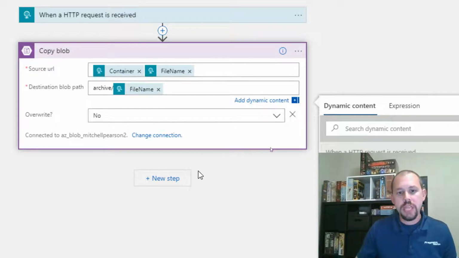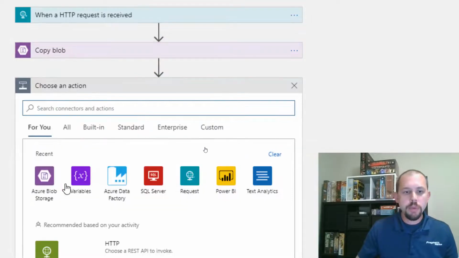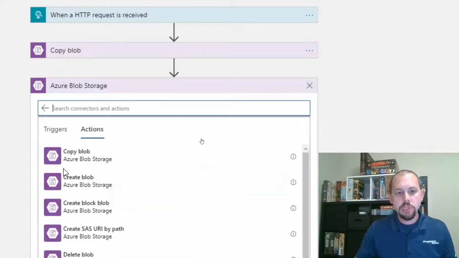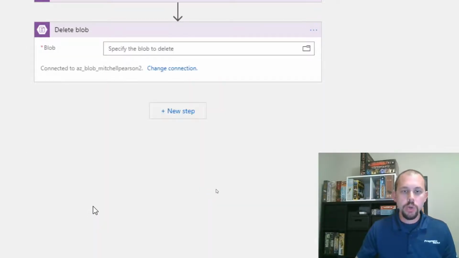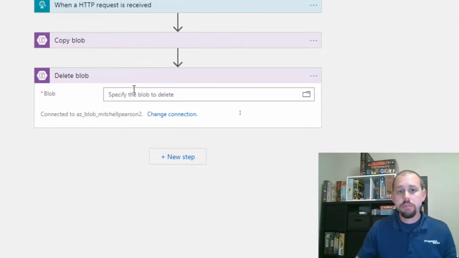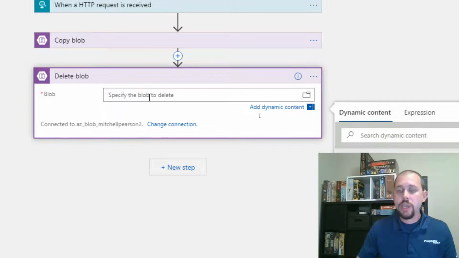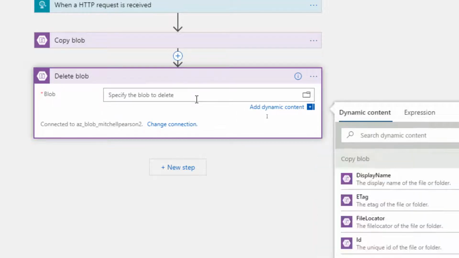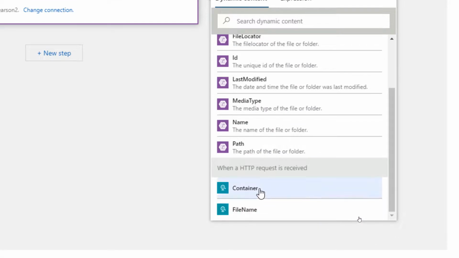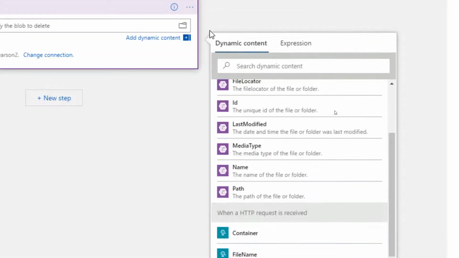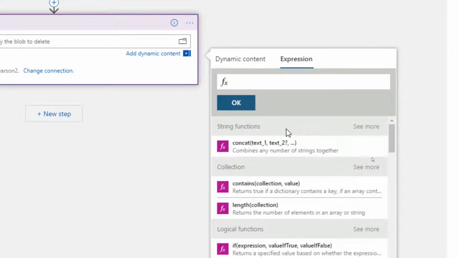Now, I'm going to do another step here. The new step is once again going to be an Azure Blob Storage action, but this one is going to be a delete blob. So we're going to delete a blob, and it says right here, specify the blob that you want to delete. Now we could cheat and do what we did in the last one. We could just grab the container from our trigger, and then we could grab the file name from the trigger as well. But what we're going to do instead is build an expression just to take this a step further.